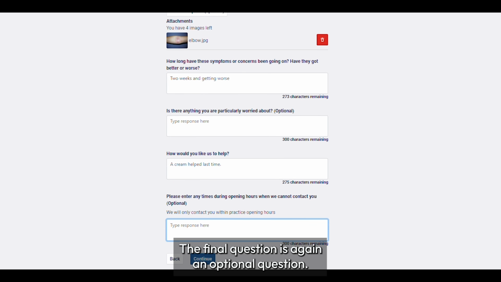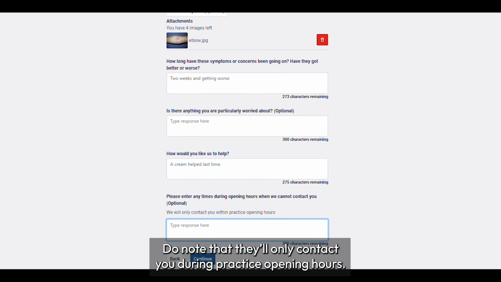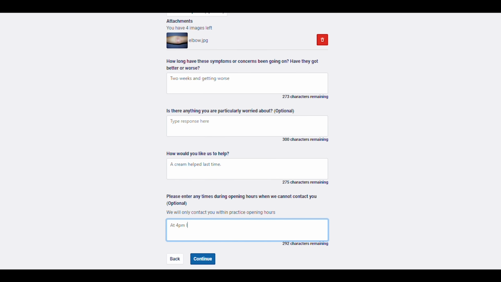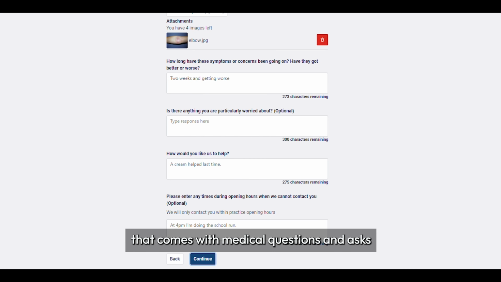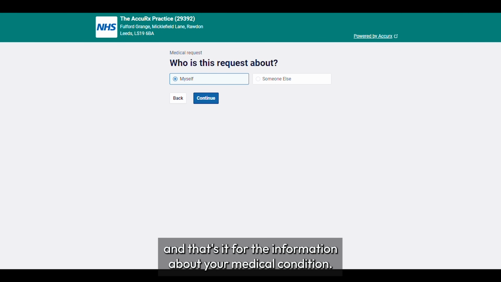The final question is again an optional question, which is please enter any times during opening hours when you can't be contacted. Do note that they'll only contact you during practice opening hours. So you could write, at 4 p.m. I'm doing the school run. That's the bulk of the form in terms of the medical questions that it asks. And that's it for the information about your medical condition.